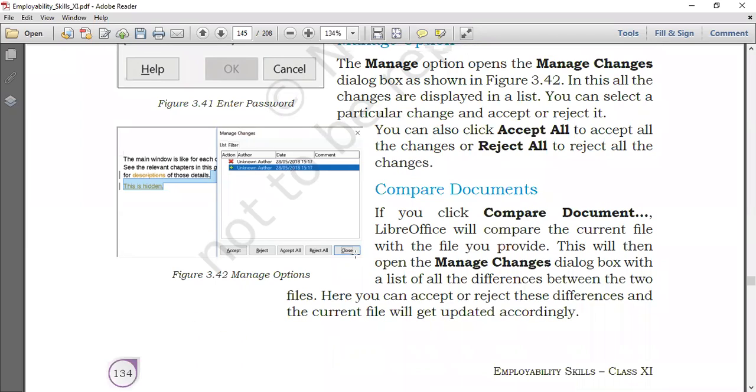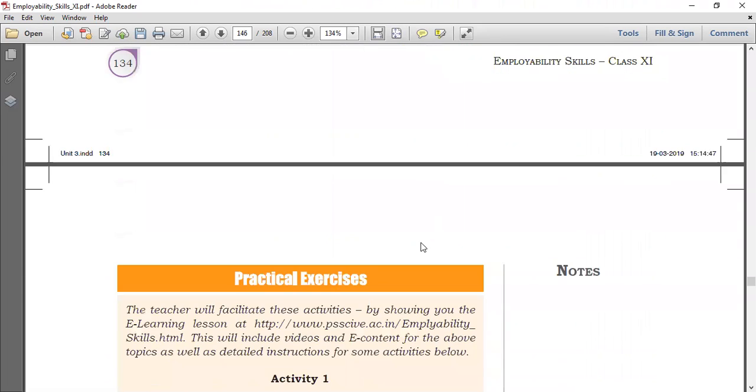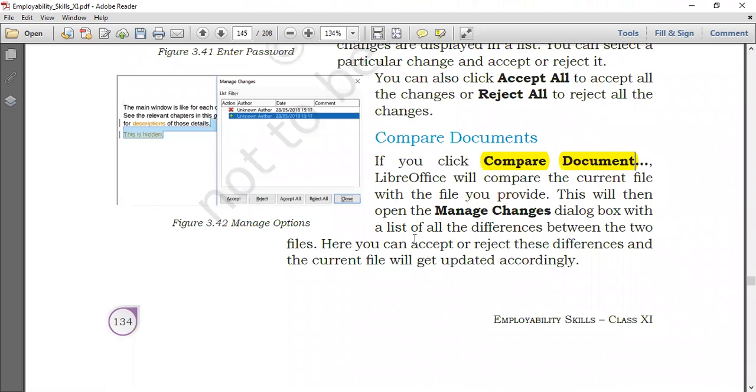Right, then if you click on the compare document option, that compares the current file with the file you provide. Current file means with the changes, and the file you provide means the file before the changes. So both the files can be compared side by side. Right, you can list out the differences, and then if you want to accept and reject, you can go with this manage option, the manage changes dialog box.